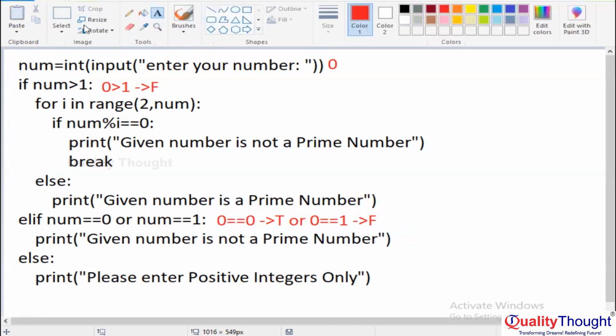Now control will go to this block statement: Given number is not a prime number. Next control will go to outside the elif block. Outside the elif block, there is no more logic, so stop the execution.